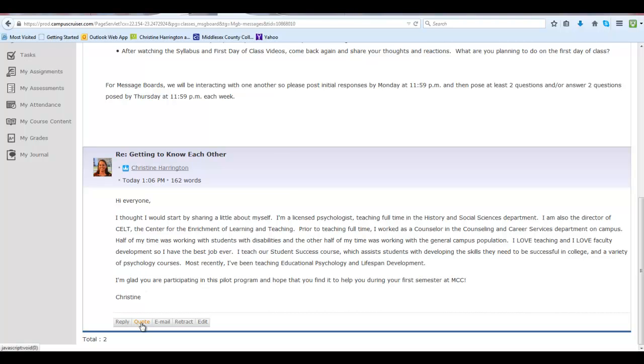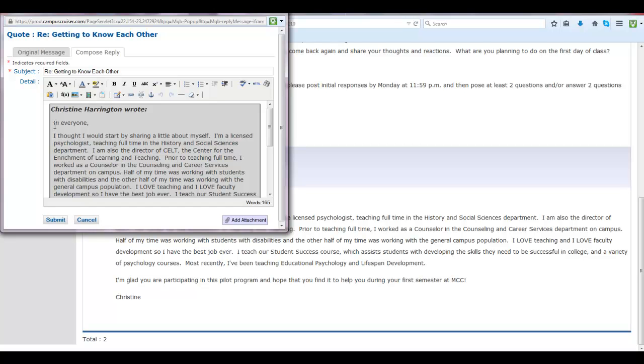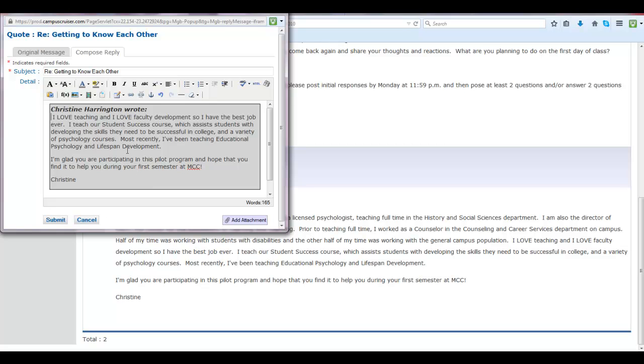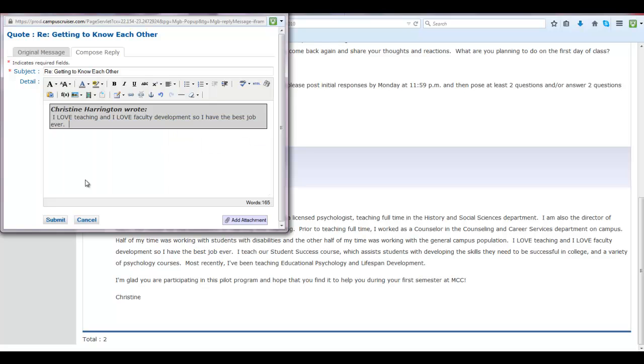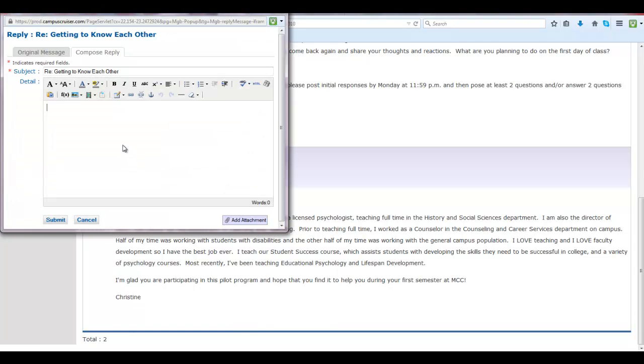You can also use cool tools like quote. So if you use the quote tool, maybe you wanted to draw attention to this sentence, you could delete everything else and draw our attention to that so everybody knows that's the part you're responding to. And then you could put in your comment like that and hit submit. I'm not going to do that because I don't want to have that in our class. So I'm just going to hit cancel. Or you can just hit the reply button and participate that way.